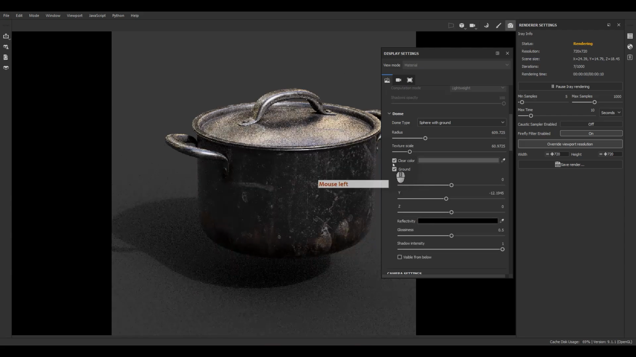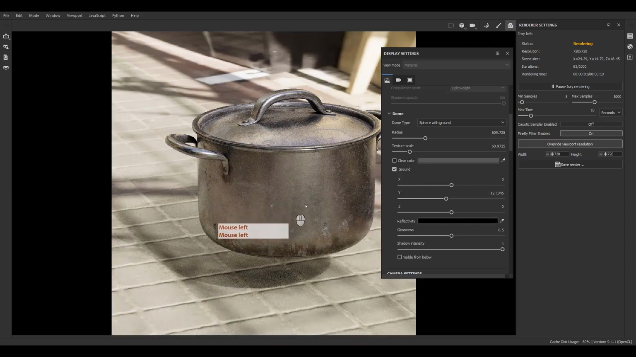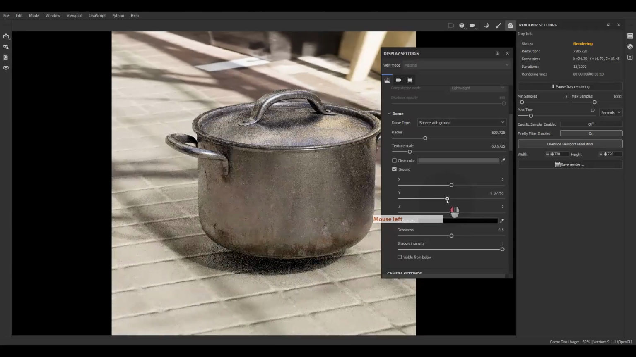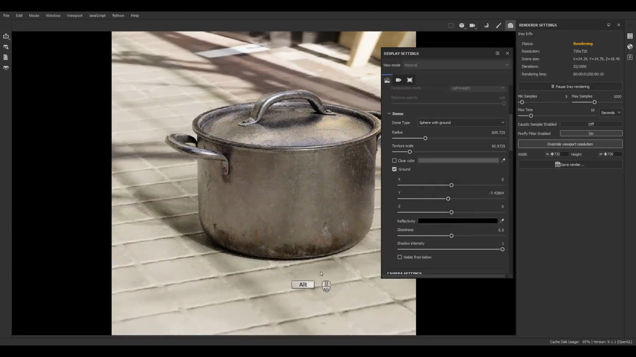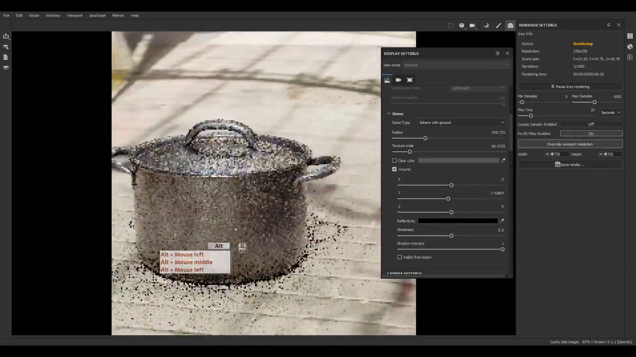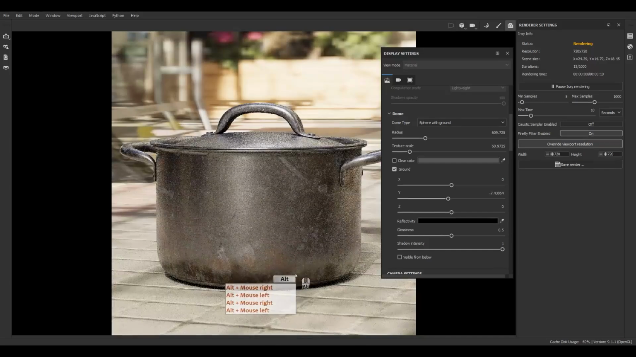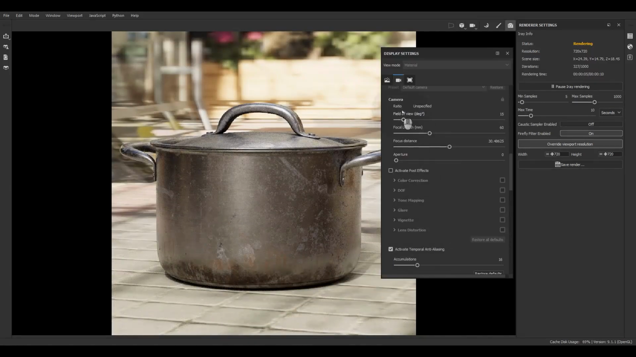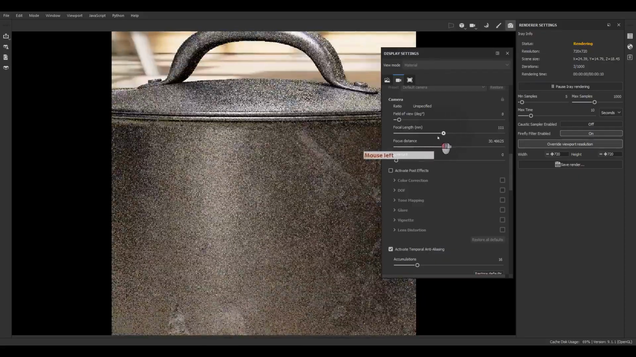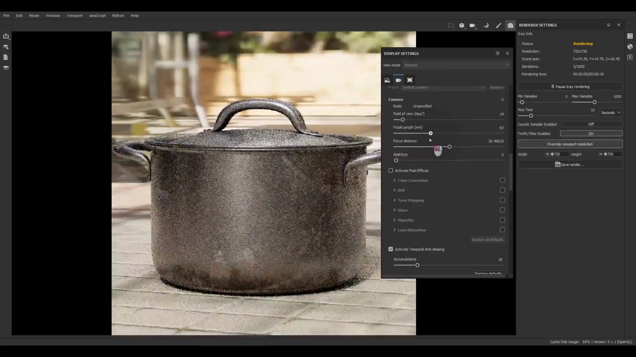Okay, so let's go back and use the HDR. I'm going to bring the plane near to the surface like this, and boom, we have this. And you have access to camera settings within the display settings. We can change the focal length like this.